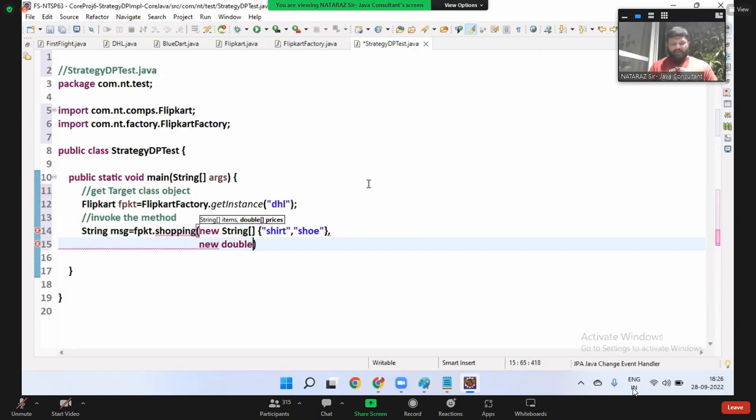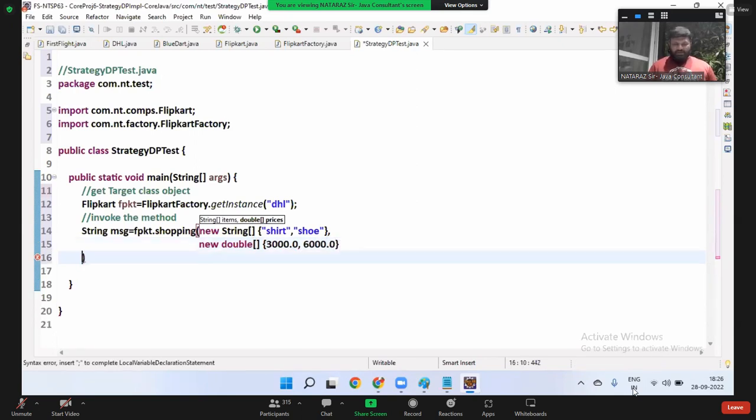New double array. Shirt price is 3000.0. Branded shirts, ra babu. If you get a software job, we can purchase all branded things. Shoe. Next one, new double array. 6000 is the shoe price. Two elements are required and we kept both elements.